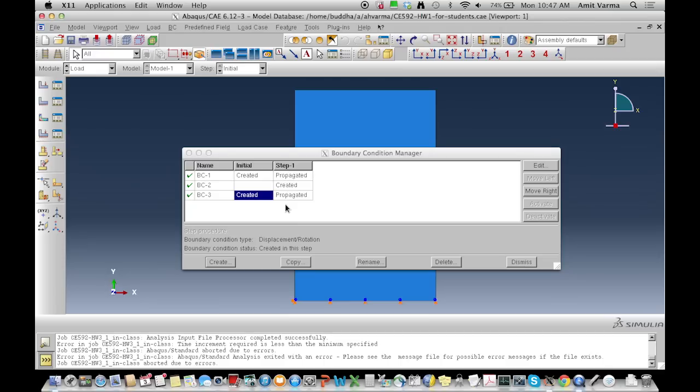So let's take a look at this. BC1, the first boundary condition, specifies the initial boundary condition that the bottom edge is not able to displace in the U2 direction. The second boundary condition says that in the first step, that top edge is going to displace by 1.8 inches. And the third boundary condition is just the initial state, so it restrains the body from flying into space.